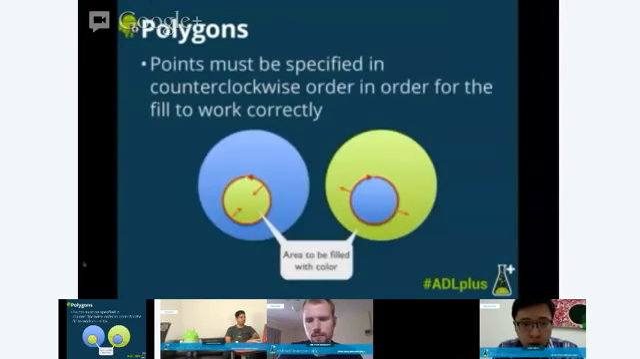That's really useful to know. Thank you. One thing I want to point out for polygons is that the points you specify must be in a counterclockwise order in order for the fill color to work correctly. Let me use the diagram here to explain a little bit. Say you have a sphere, and you draw a circle within the area. If you draw it counterclockwise, the area enclosed in that counterclockwise circle is the area the color is going to be filled.